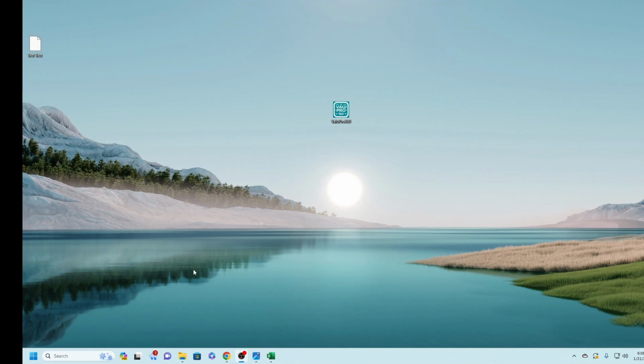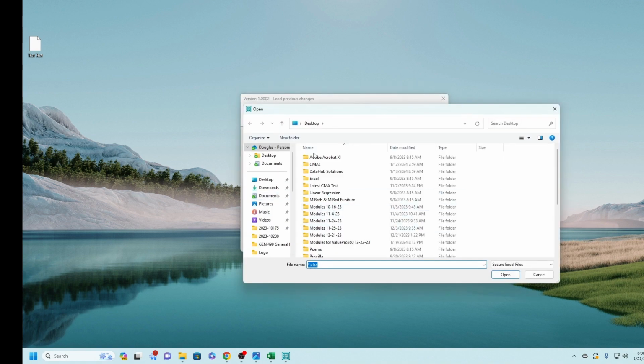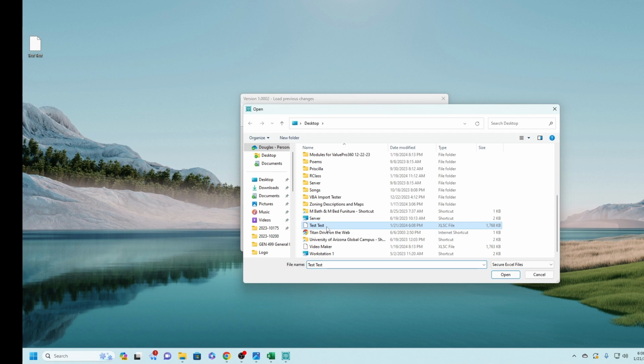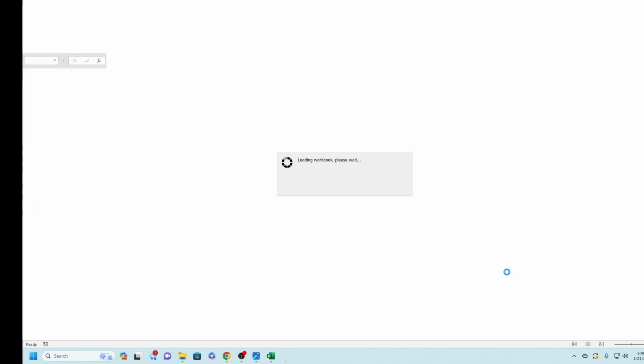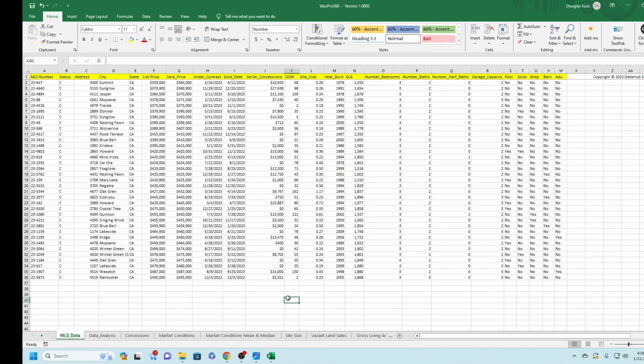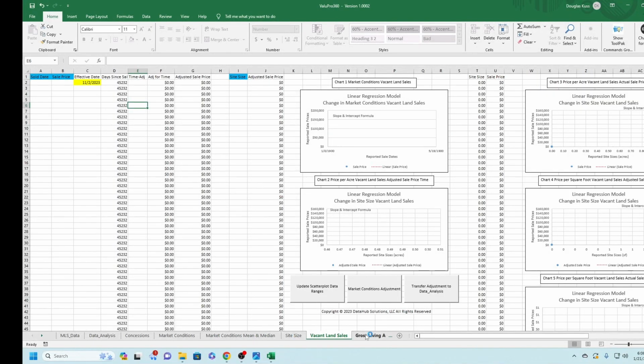Now then, we're going to go back in. We want to open that file up this time. We're just going to go back to ValuPro360, and instead of using the original workbook, we're going to choose a saved file this time. It's on the desktop, and we know it's called test. And we open it. It should bring us right back to where we left off. And yes, it did. We can go back in, look at anything, continue working, make some decisions.